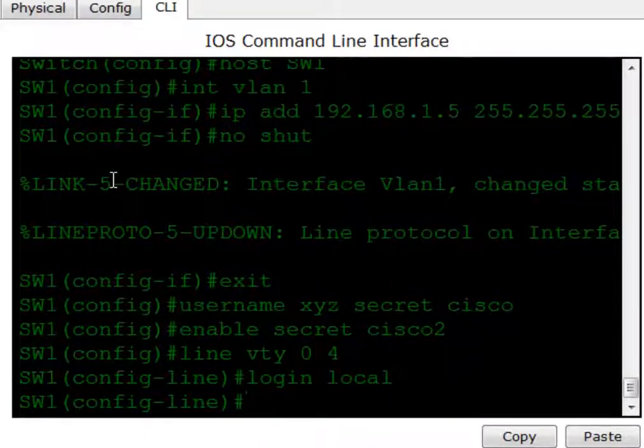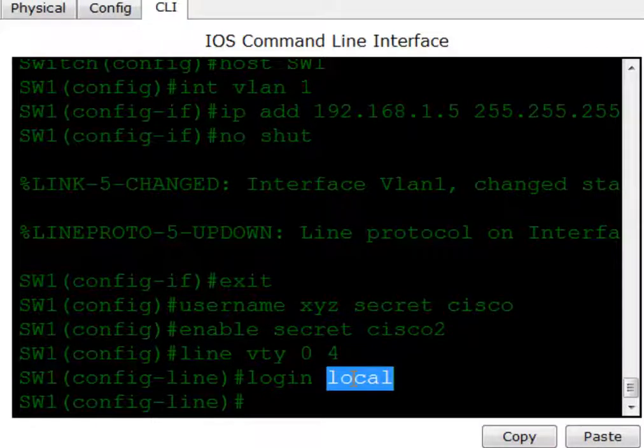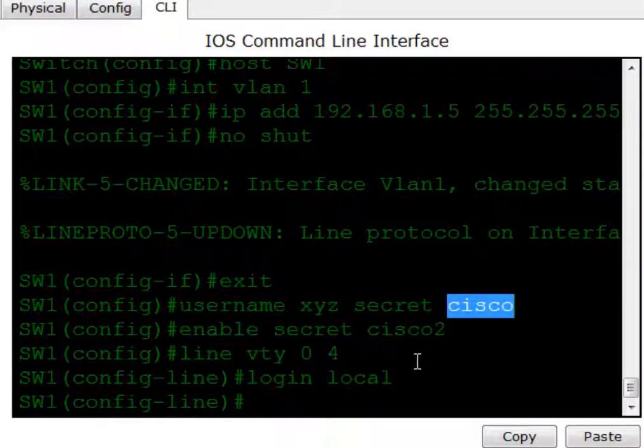What do you mean by login local? Login local means whenever a party wants to access this switch using telnet, they will be prompted for a username and password. The username and password must be created locally. That is the local. And I locally created a username XYZ and the secret Cisco. So when a person wants to access this switch using telnet, they must know the username and the secret. That's it.